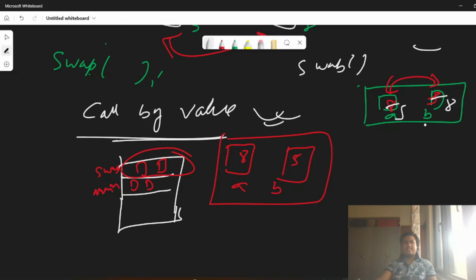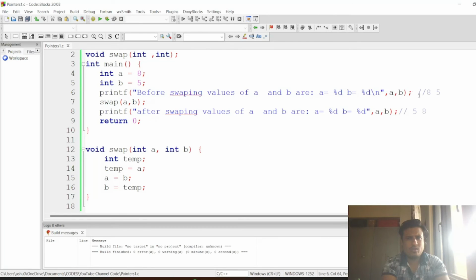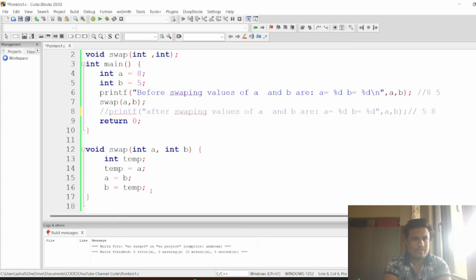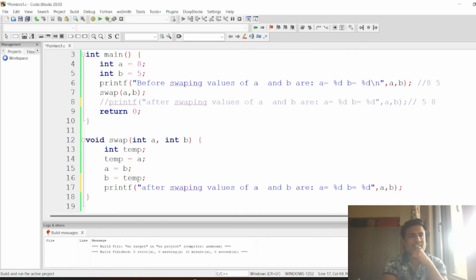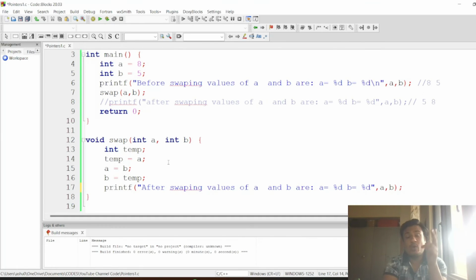To work with this, there are two ways without using pointers. What you could do is just write the print statement in the swap function itself, so it will print the swapped values. Let me show you that part now, and after that I will show you the pointer part. Instead of using this, what if I use this part here? You can see the difference: it works now. You can see the swapped value inside swap.